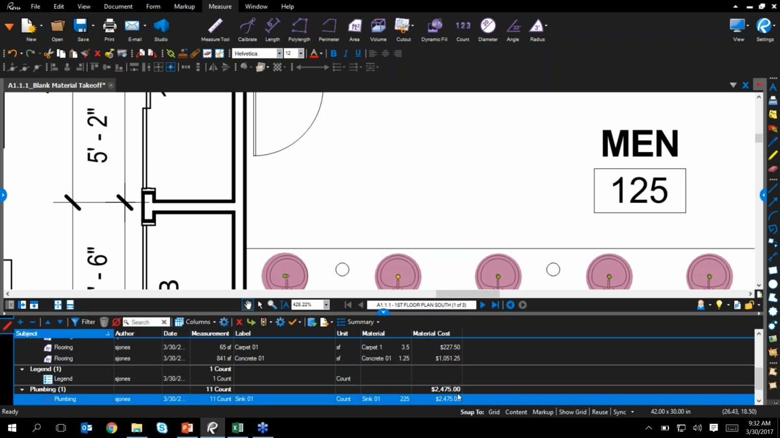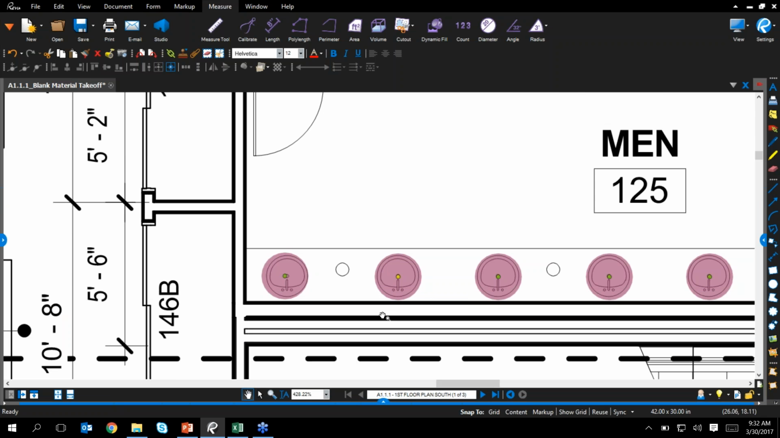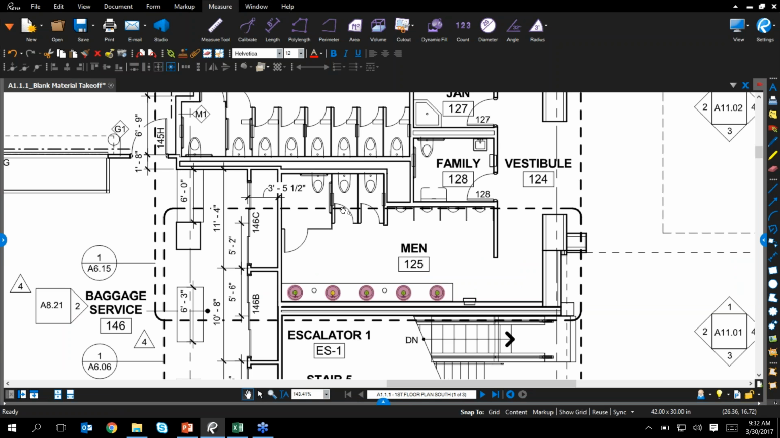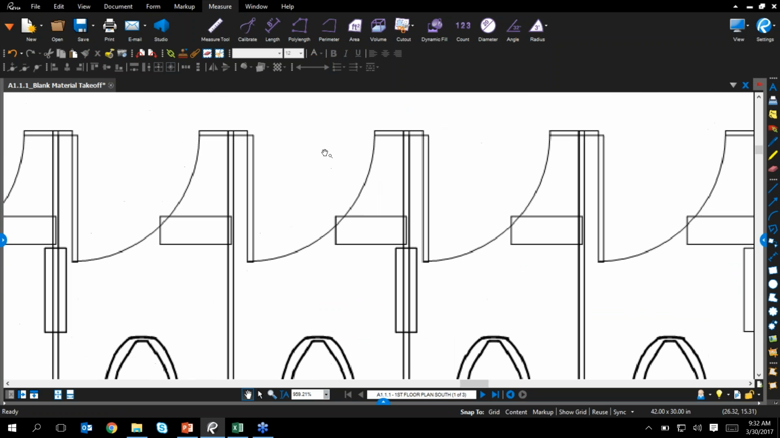So some of you on the line may be wondering, well, that's all well and good, but how did he do that? How did I even create that custom count symbol? So let's walk through that process of how I created that symbol. And let's find a visual element that I can use as my custom symbol.